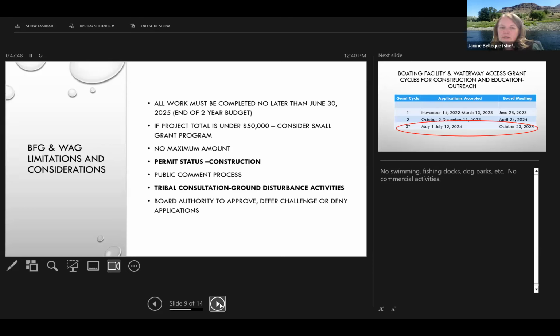We do allow the public to comment on all of the grant applications. As well, we do tribal consultation on any projects that have ground disturbance or has to do with any kind of tribal land recognitions. We want to make sure that our tribal nations are okay with what's being proposed. And these go through our board approval. So my board meets quarterly, and they have the final decision on whether or not something is approved or not.